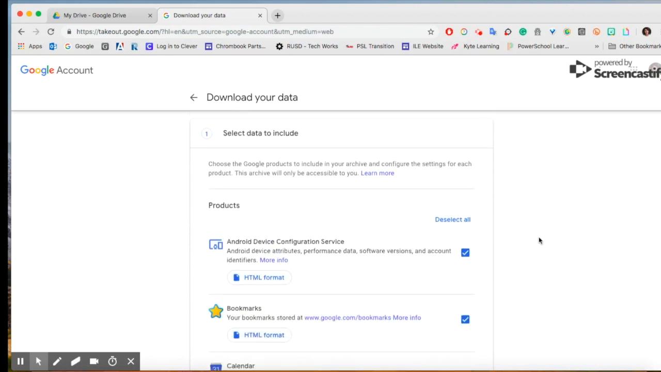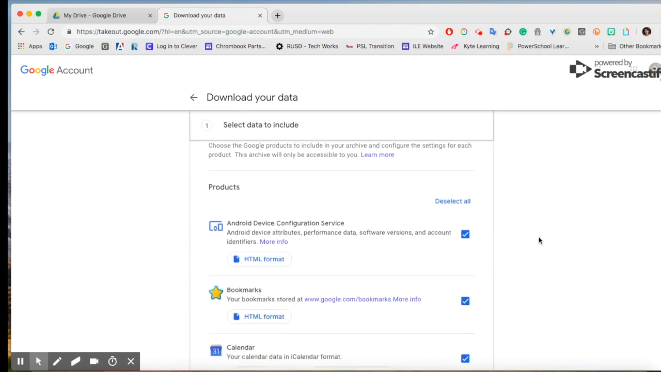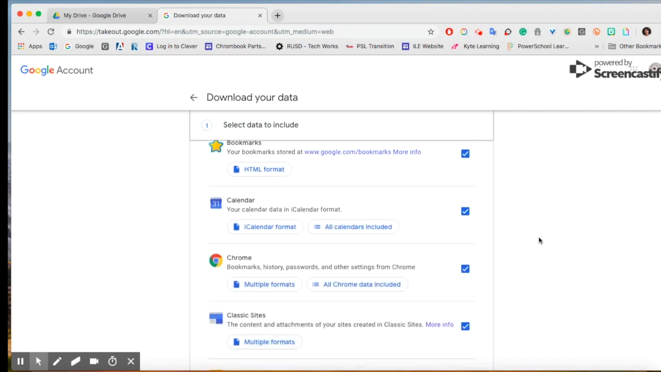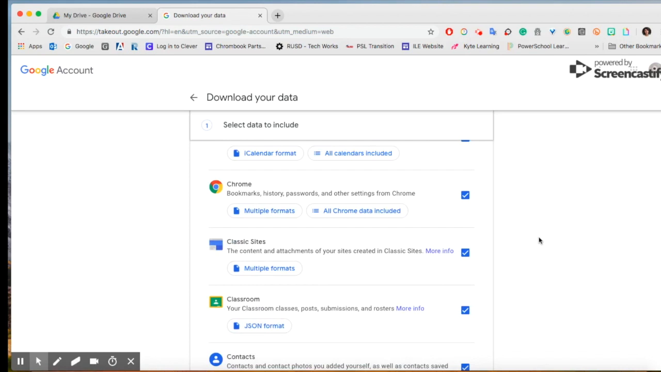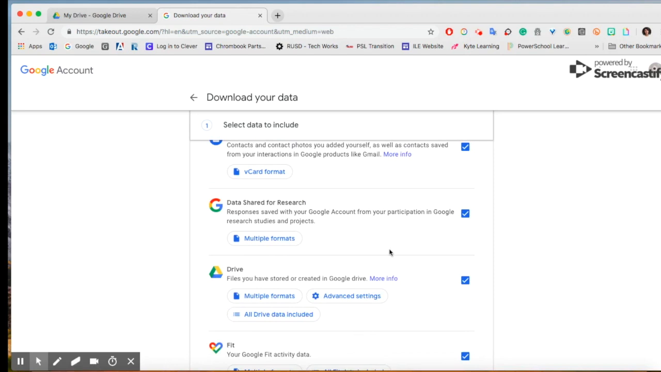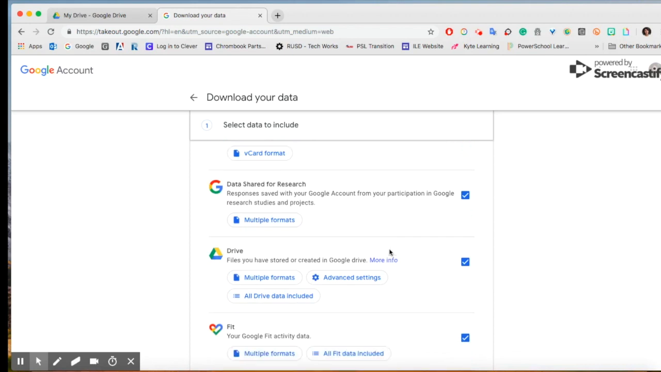You can also create a new archive, and this means you are selecting the data that you would like to include in your download. So anything that you choose is going to be accessible through a link to be downloaded onto a hard drive. So as you scroll down, you'll see that you can choose what app information you would like to include in the archive. You'll also see that it'll show you what format the data will be in.